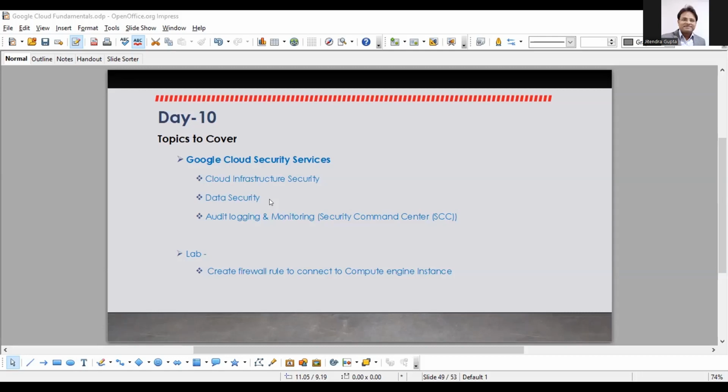Apart from that, if time permits, we will go through a lab where we are going to explore how firewall rules work, how we create them, and how that lets us control the flow of communication from the external world to the GCP environment. In this scenario, we are going to create a compute instance. We will also create a network tag for the instance, and with the use of that network tag, we'll create a firewall rule, ensuring that you only allow access to your instance from a particular set of IPs.